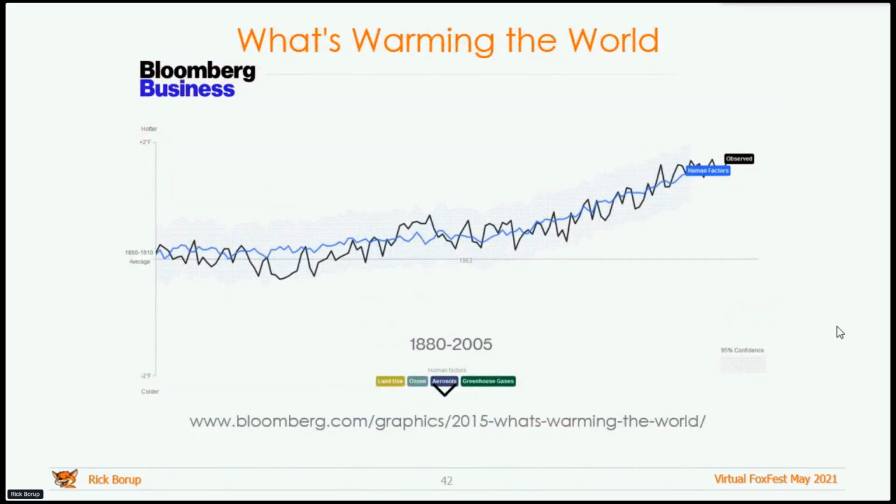Here's another one from Bloomberg Business. There are actually many charts here. This is just one of them. And when you animate them, if you go to the online site and take a look, assuming it's still up, this was from 2015, the charts actually move as they go along from left to right. And they show several factors that are considered to be contributing to warming, to global warming, making the point that human factors are the most important.